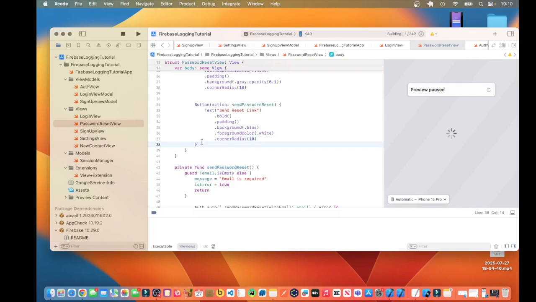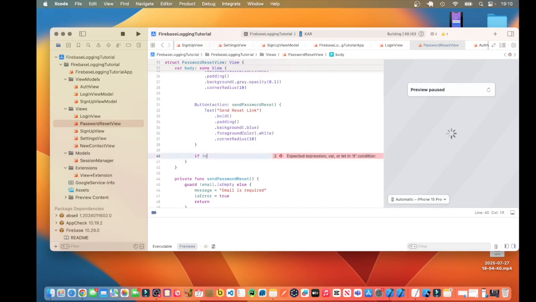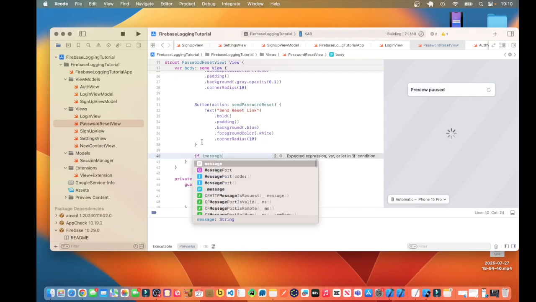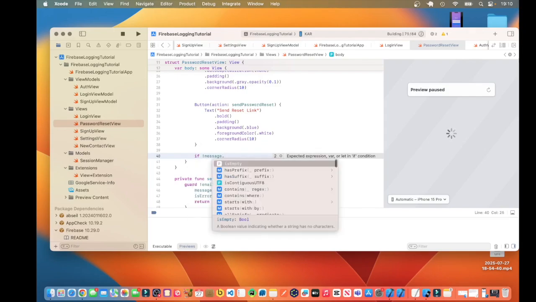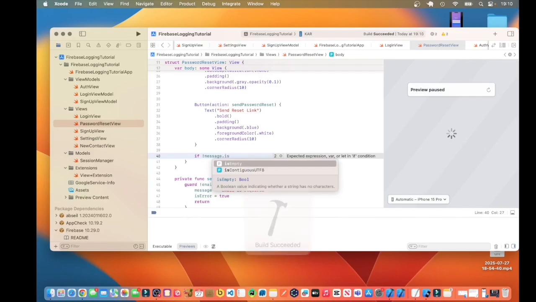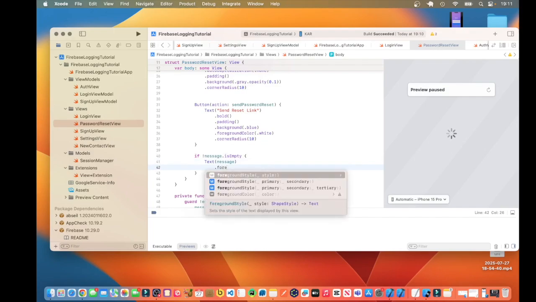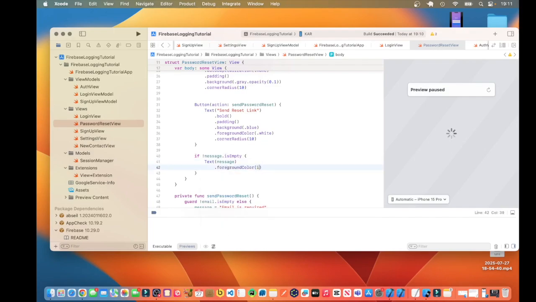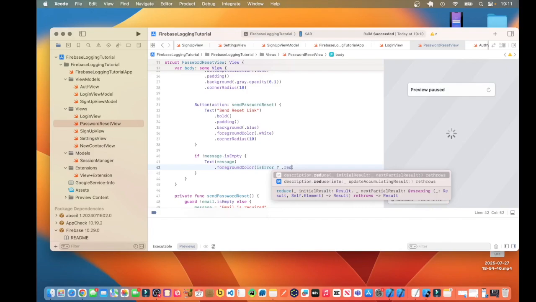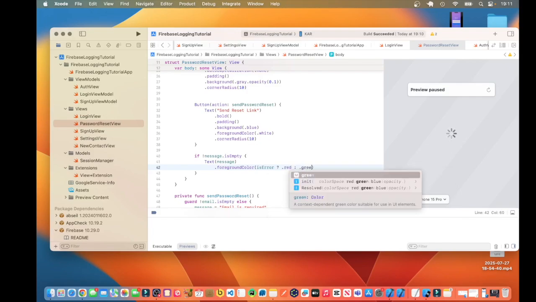I'll just continue to type the rest of the code, and then we can compile or run it at the end. So the next thing we need to do is to check to see if any errors have occurred. If an error has happened, then we need to display the error within the text field. So if message is not empty, if the message isn't empty, that means an error has occurred. So we display the message of the error in the text element, as you can see on line 41. And then we can also display the foreground color of the error message to red. Else it's displayed to green.